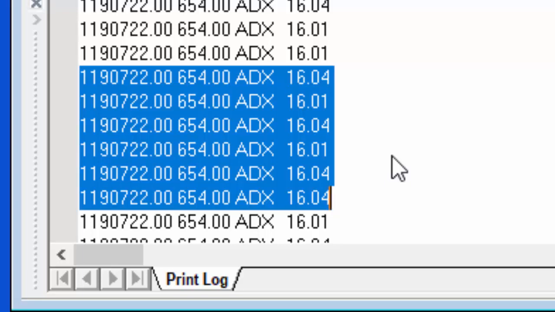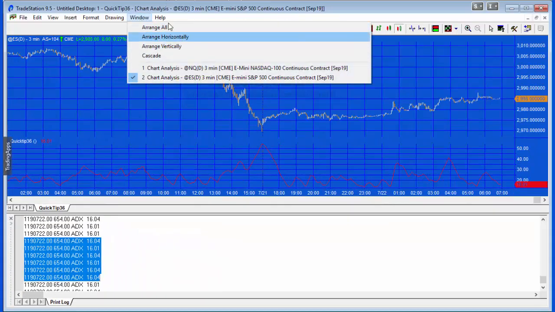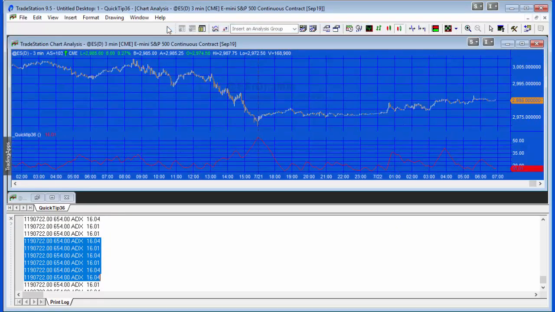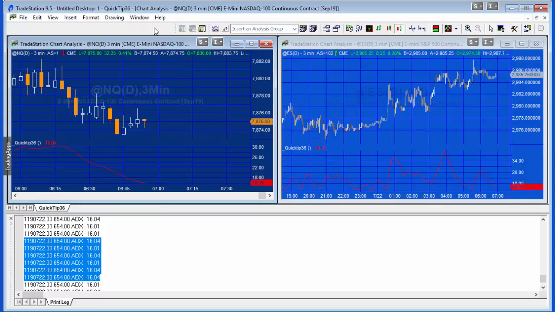The answer to this is that I've actually got two charts open. And if I arrange all, you'll see this chart appear here. The program is applied to, in addition to the E-mini, the E-mini NASDAQ 100 continuous contract. So in the print statement, we're getting both the print for this chart and for the E-mini chart, and they're appearing one after the other, and this is creating the confusing behavior.